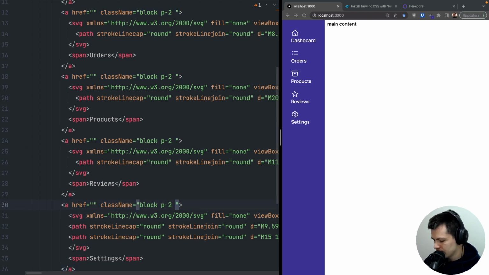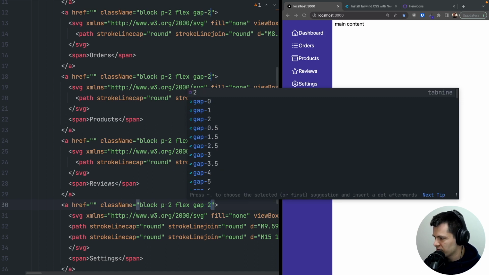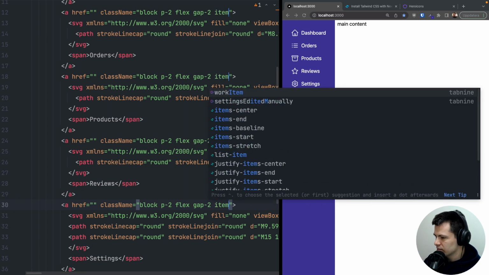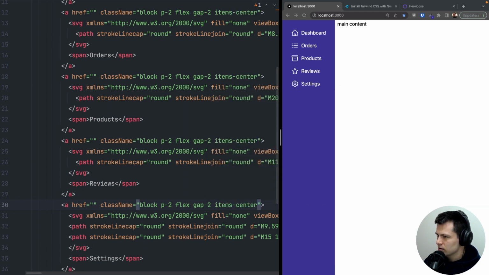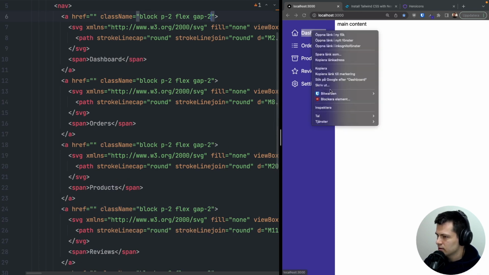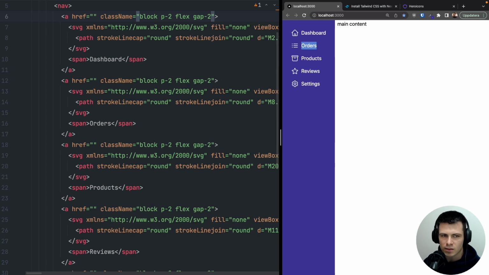All right, and now we can go to this a tag, on every a tag, and let's add a flex here. Yeah, and let's add some gap of maybe 2. Yeah, I think that's better. Now we can do items center. I don't know if it helped or if we even need this. Let's see. I think everything is in line. Yeah, this will work for now.